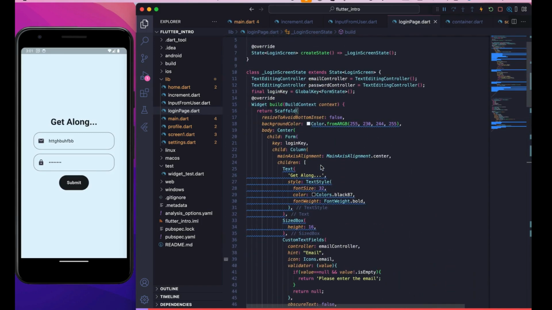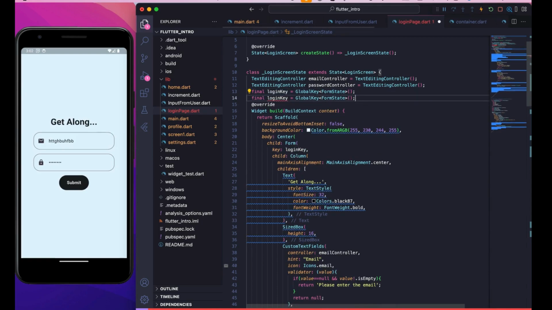In the last video I also showed you how to create this key, which is nothing but a global state key. You can just assign it and name it like so. You can create multiple keys but with different names. So that's how you initialize the global key. The key is used to identify the form. If you have multiple forms in the screen, you can use different keys to identify them individually.